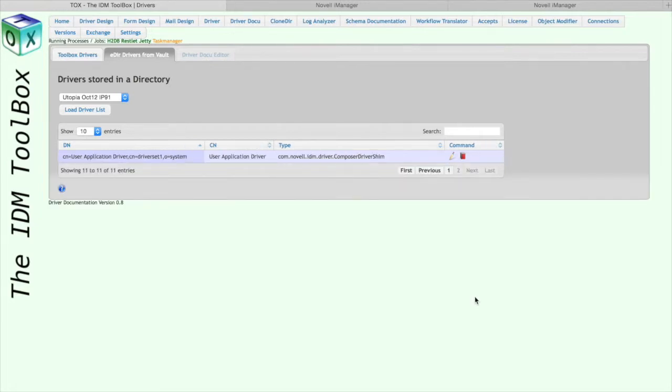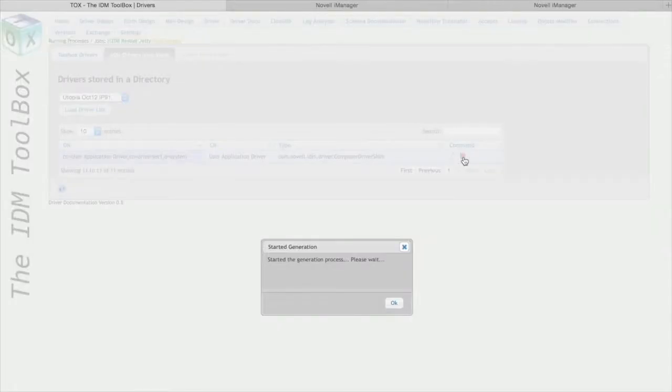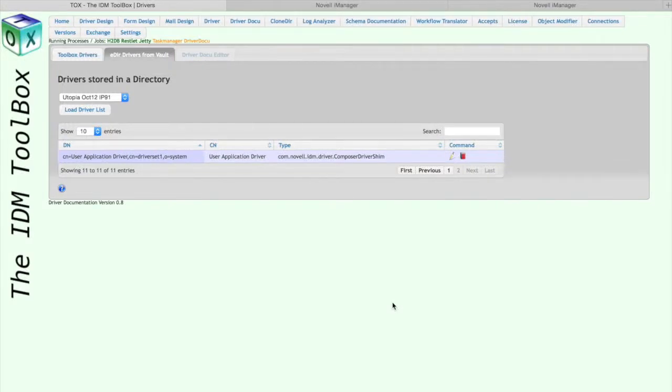We press the Generate Documentation icon to start the process and confirm the note. This may take a while. Depending on how many workflows are defined in this User Application driver and how complex the directory abstraction layer is, the documentation process can take several minutes to complete. Once the process is finished, a message box appears and we can download the documentation.